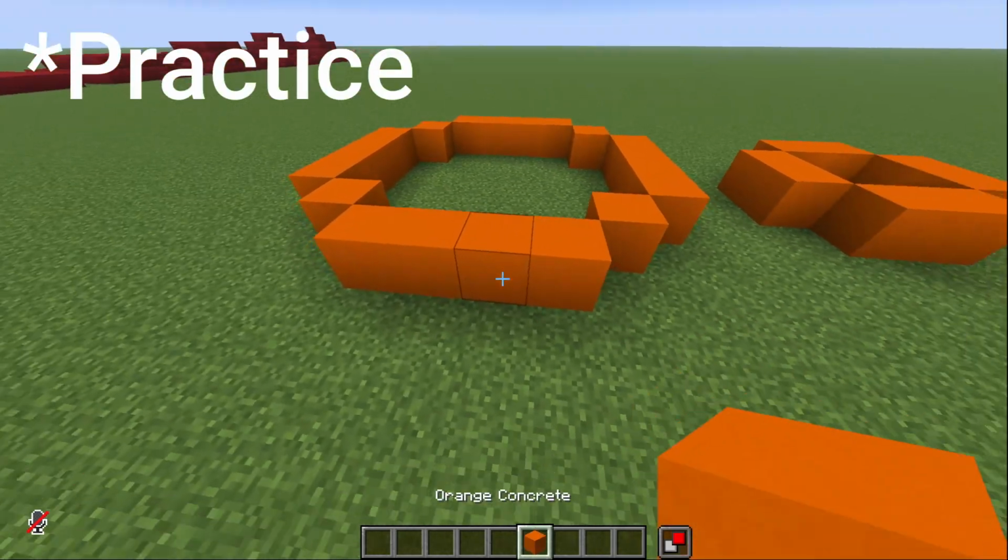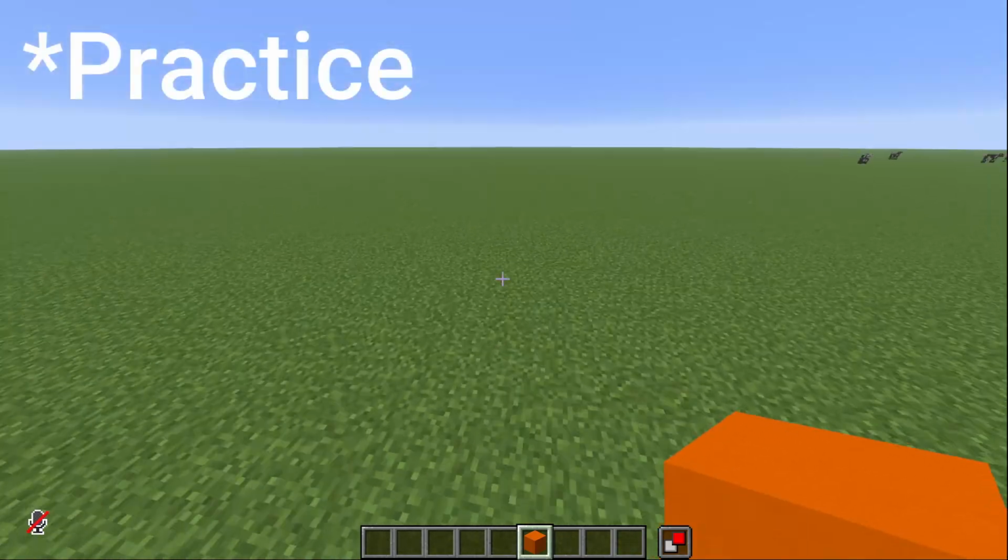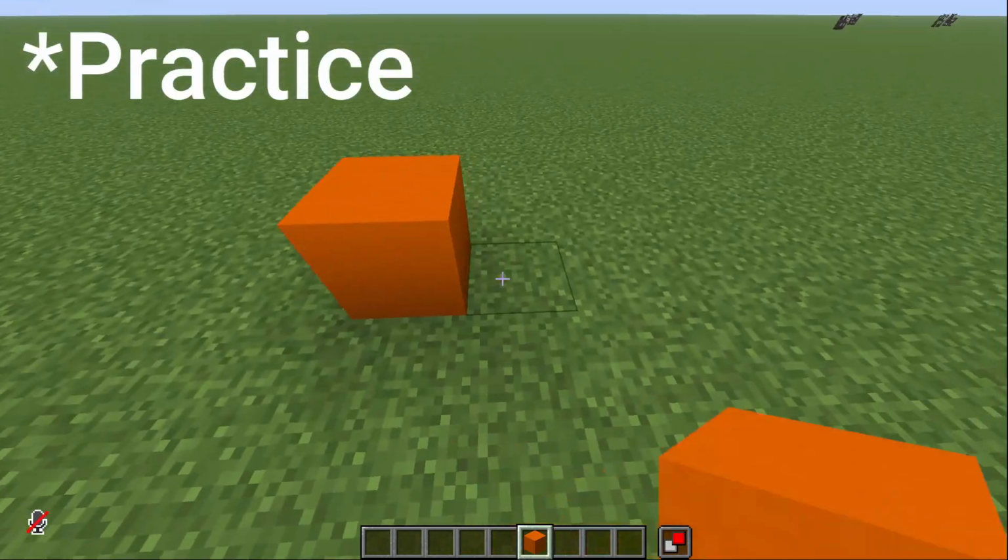Starting off, you can just grab any block that you want, and we're simply just going to find a spot, and we're just going to go ahead and build.